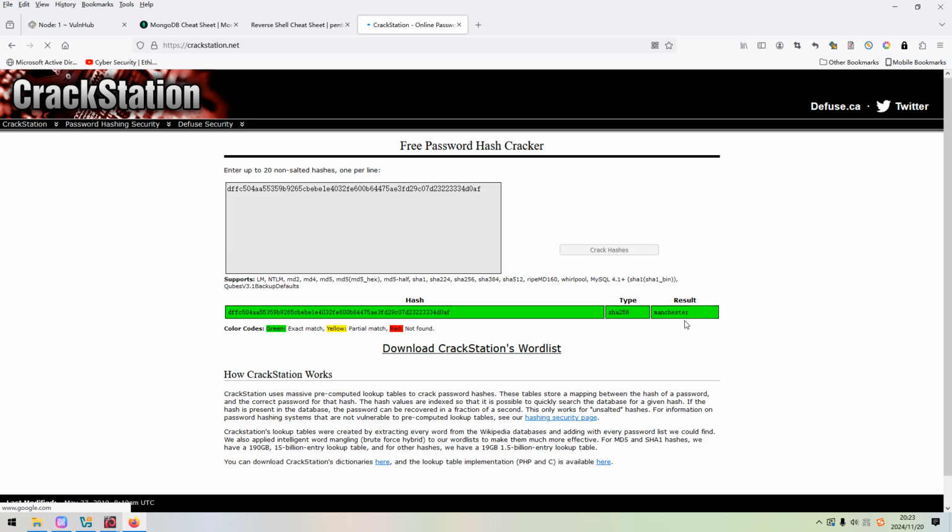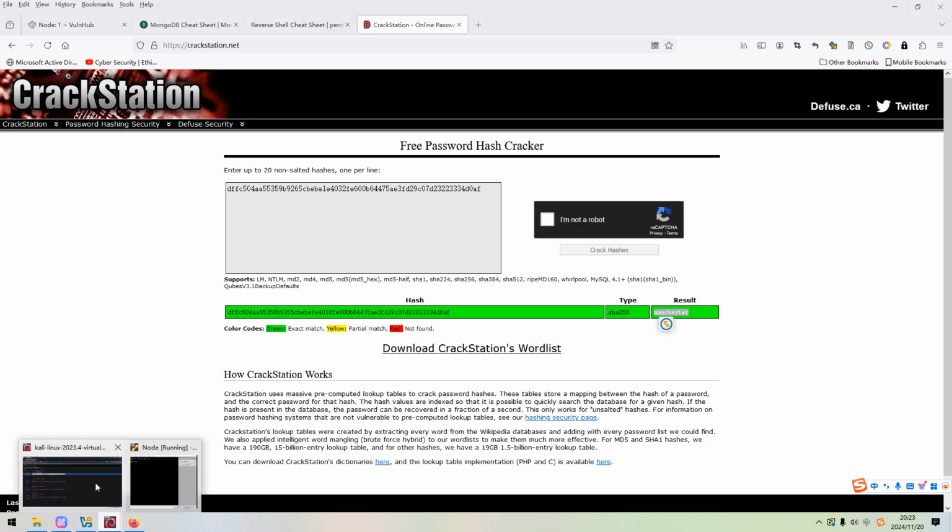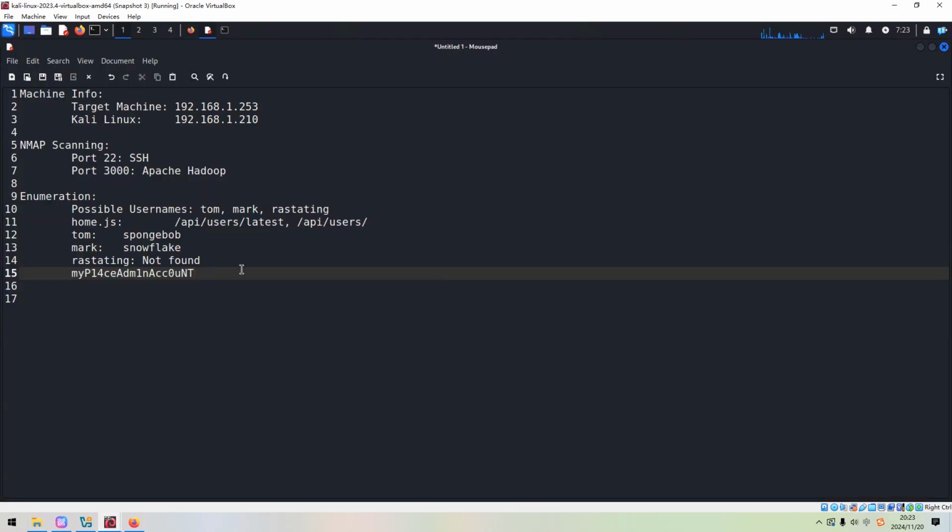Crack. So the password is Manchester. We can copy it and put it over here. Next, we have already found the login page, right? So it's very, very straightforward. We can use these three sets of credentials to log in.